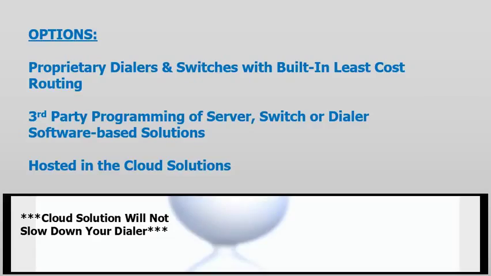If your hardware is open source, such as Asterisk, you either need to have a very robust server with a lot of processing speed or get a separate server for the same kind of programming because Asterisk is such a huge resource hog. Now, the most cost-effective way to get started is hosted in the cloud solutions, which are a pay-as-you-go model.